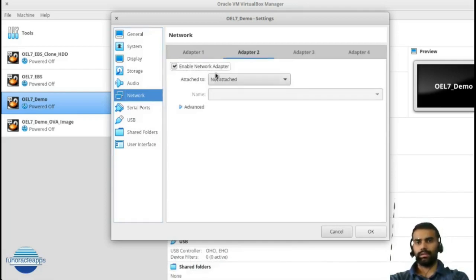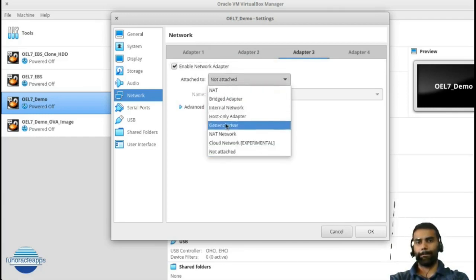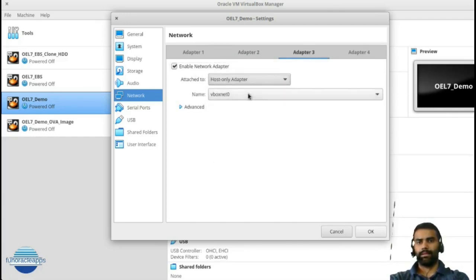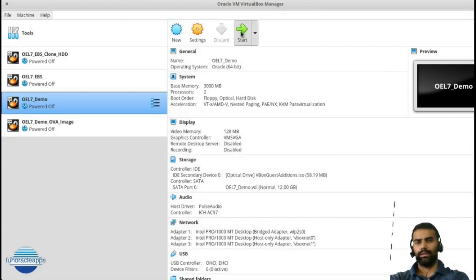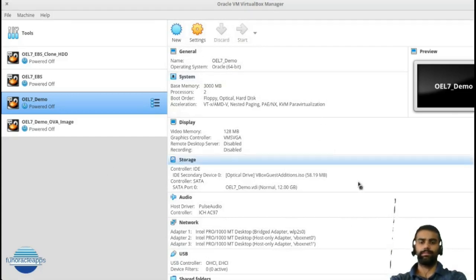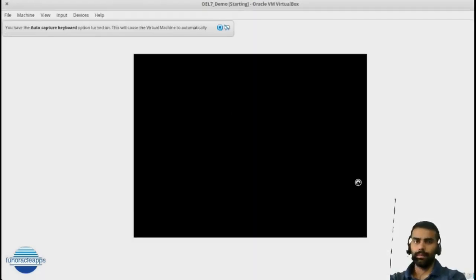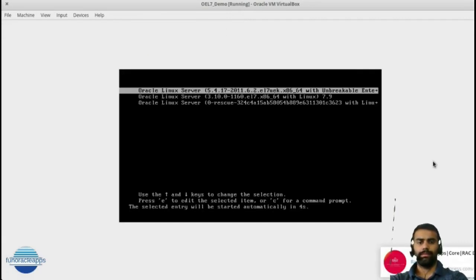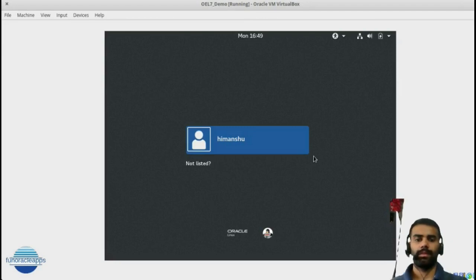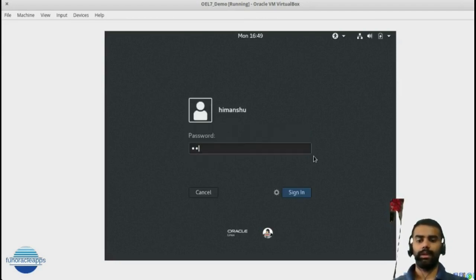So I will select host-only network adapters, and I will select the first one for VBoxNet0 and the second one for VBoxNet1. Okay, and click OK. As soon as I click OK, click on start, and my machine would be started. So my system is up. I will try to log in.